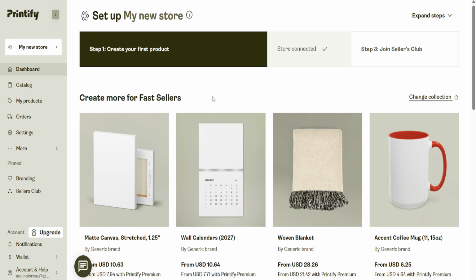In today's video, I'm going to show you how to connect Printify to Big Cartel so you can link your storefronts and manage your print-on-demand products through Printify.